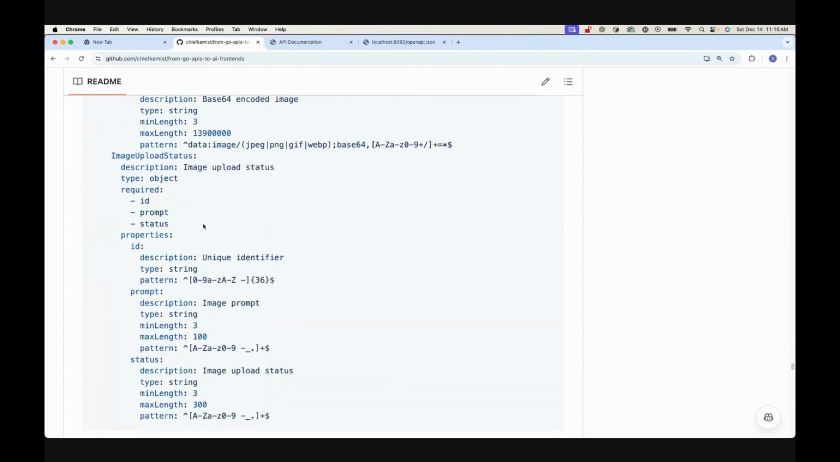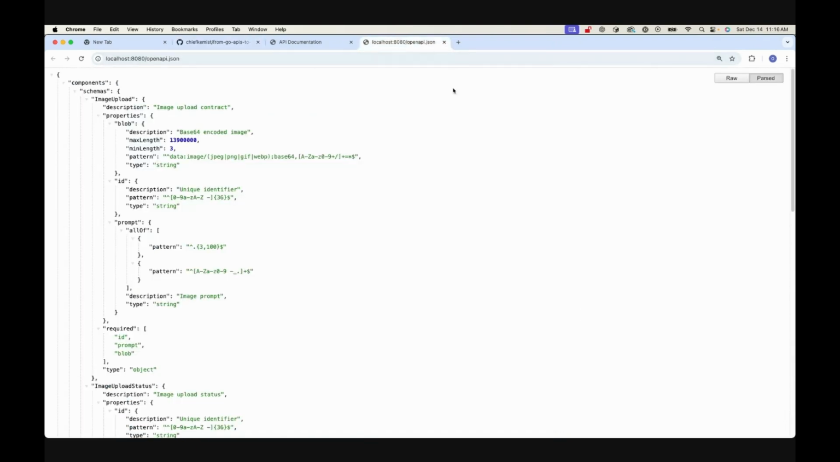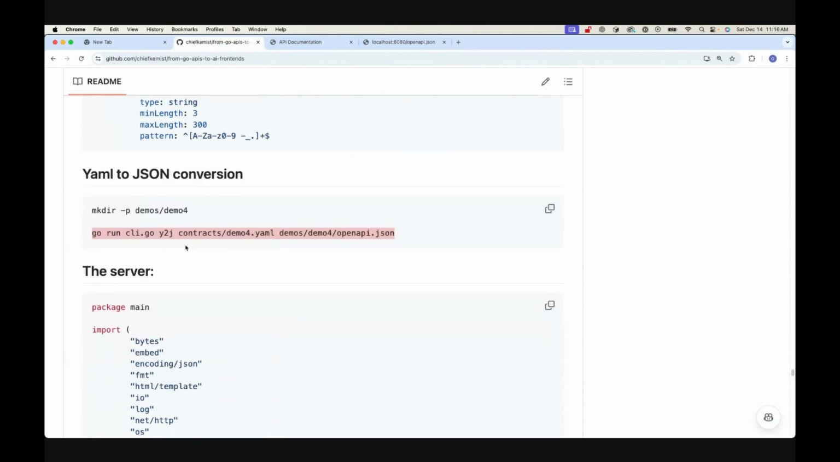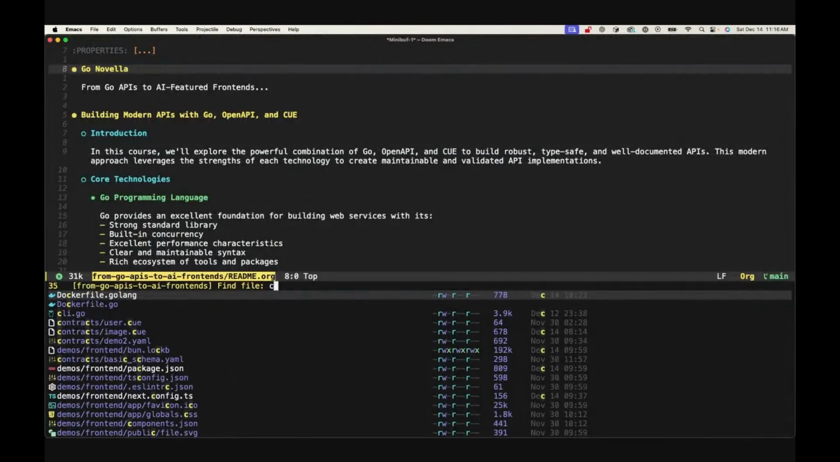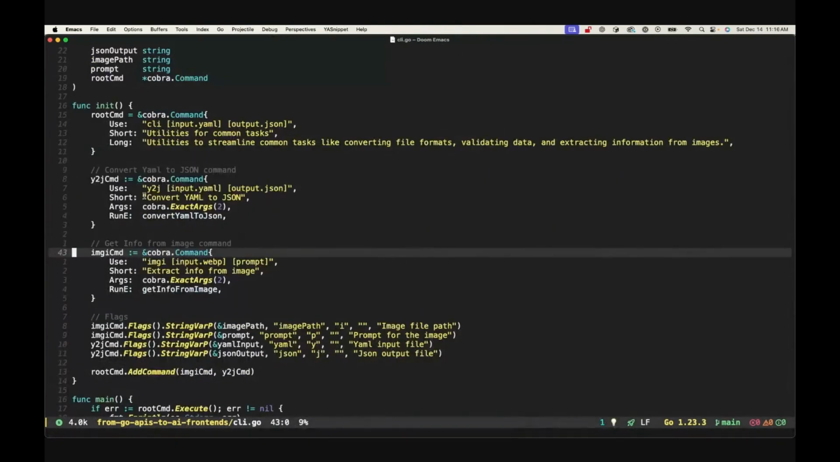Okay, so now that we have this YAML file, we still need to have the final contract, which has this form. So in order to do that, I created a small CLI to convert YAML to JSON. I think we went over the implementation last time. This one is called CLI.go. So this is the implementation.